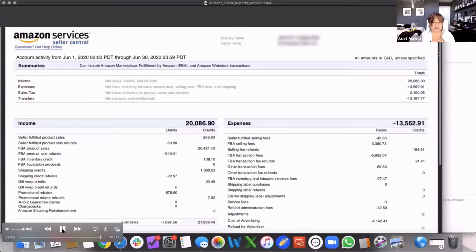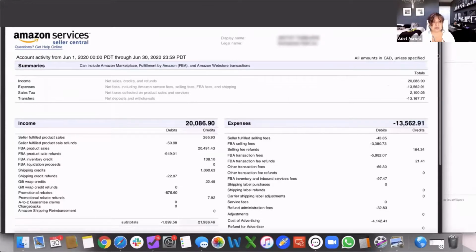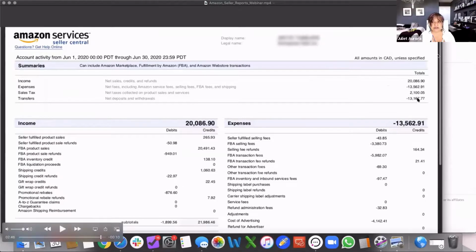Okay, so here's the Canadian one. Looks exactly the same. Difference is all amounts are in Canadian dollars, but you're going to see there's another line here, which is sales tax. So in Canada, Amazon Canada will collect the sales tax, but it does not remit it. So it actually flows into the amount that gets transferred to you. So you'll even see the description here says net taxes collected on product sales and services.